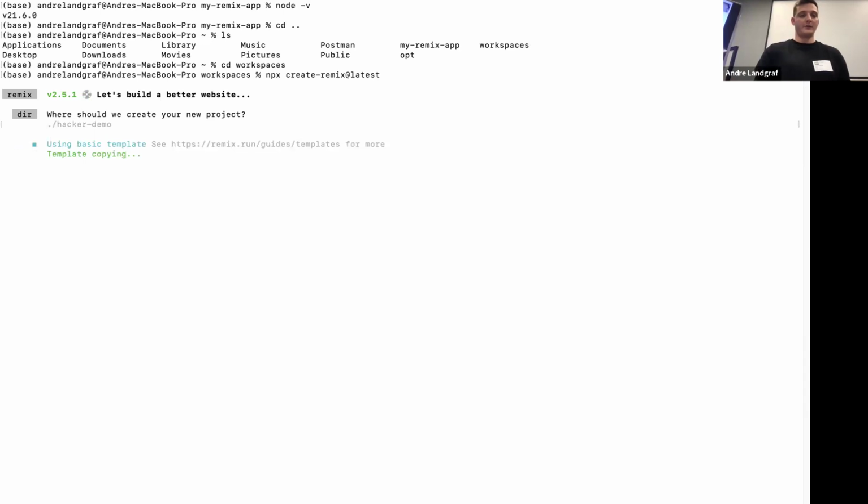I'll call the folder Hacker Demo. I want to initialize a Git repository, sure, and I definitely want to install the dependencies. I hope the Wi-Fi is fast enough for that. No, we switched to a hotspot. Okay, I did that earlier, so I hope most of the stuff is going to be cached.